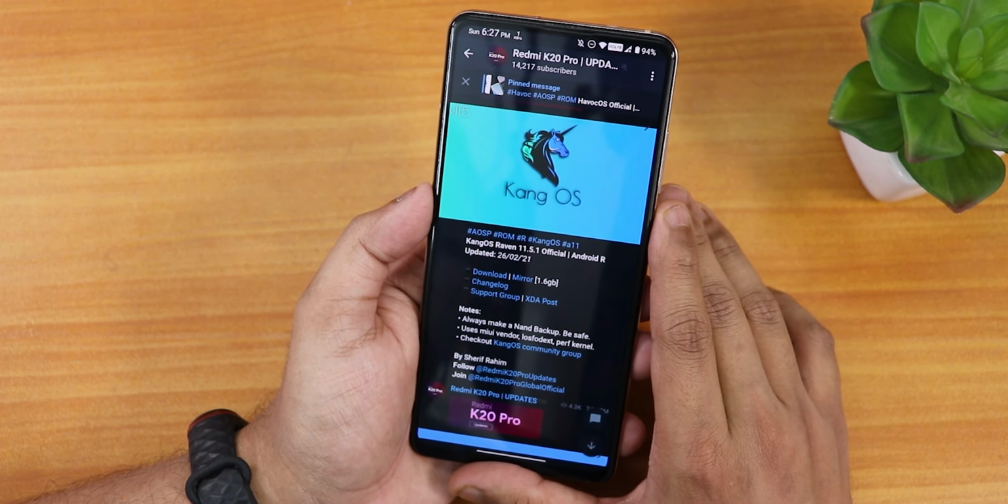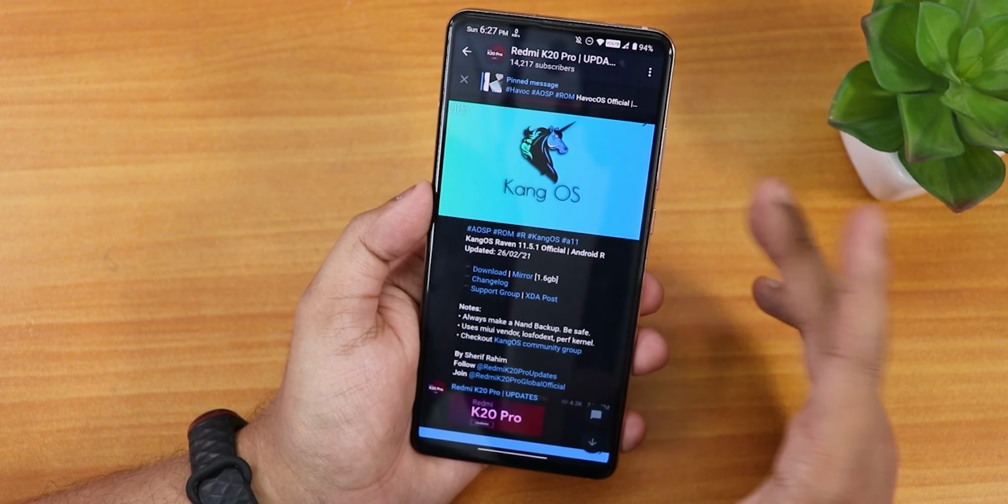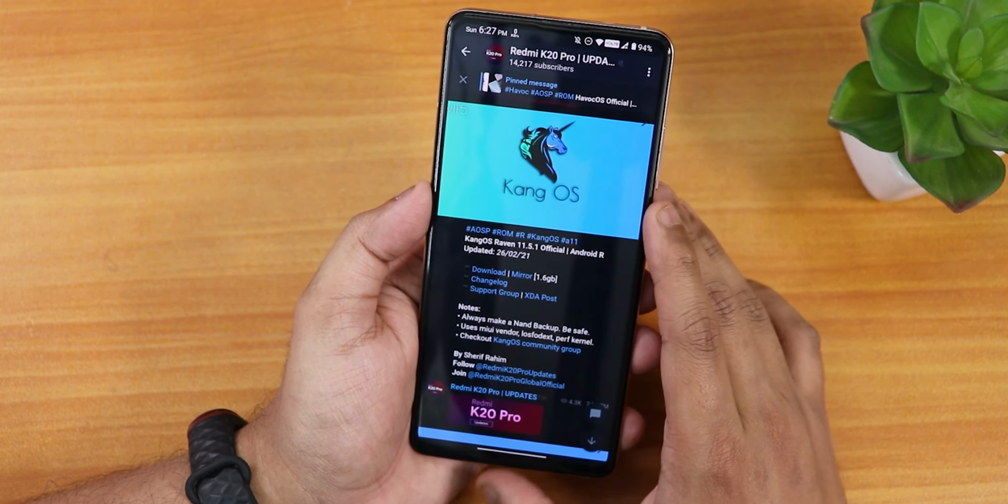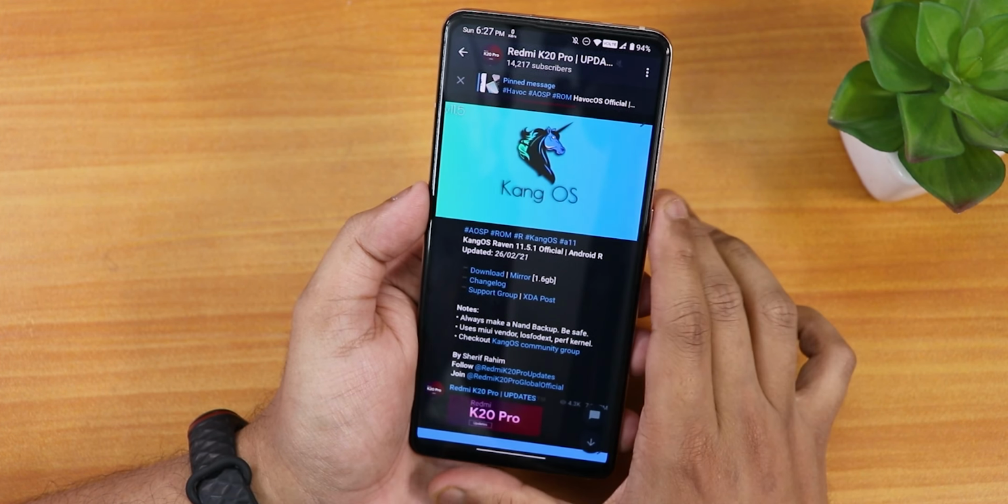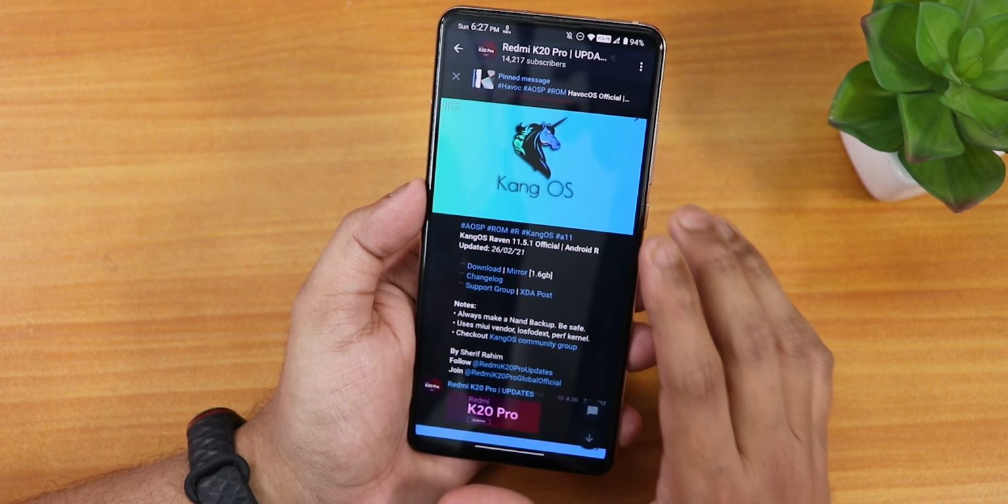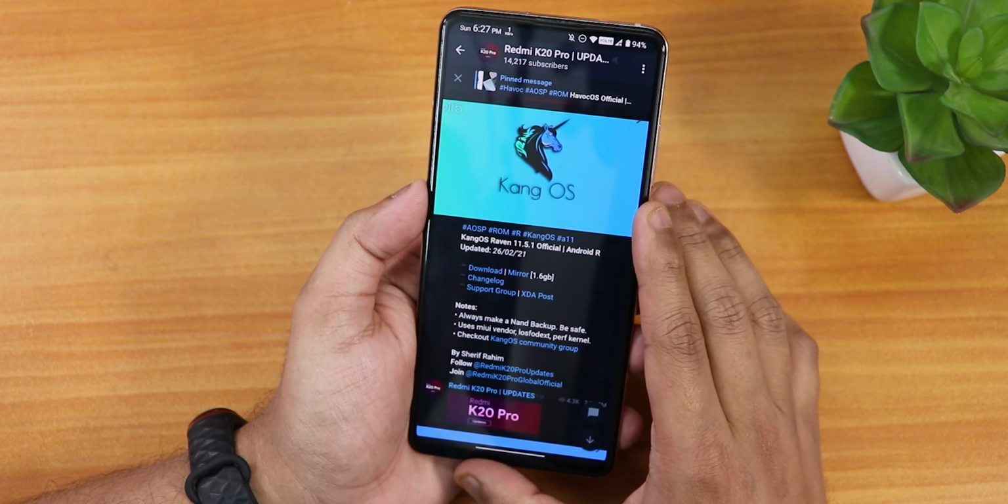So yes, you don't have to flash GApps separately if you want to flash this ROM. And of course, if you don't know how to flash this ROM on the Redmi K20 Pro, card right over there. I'll link all the important things for this ROM in the description box below. Do not worry about that.